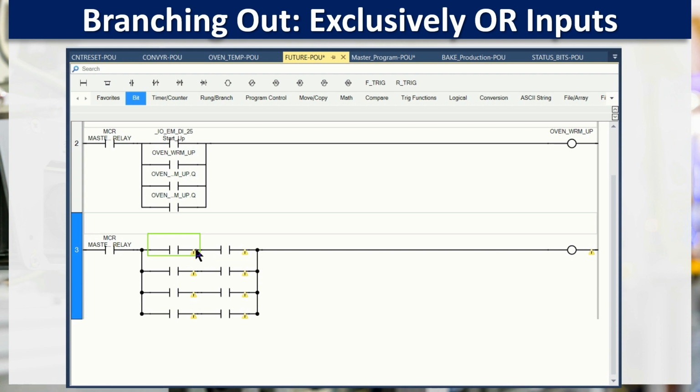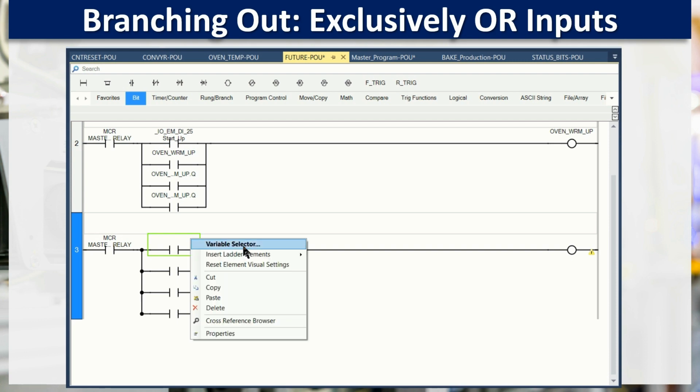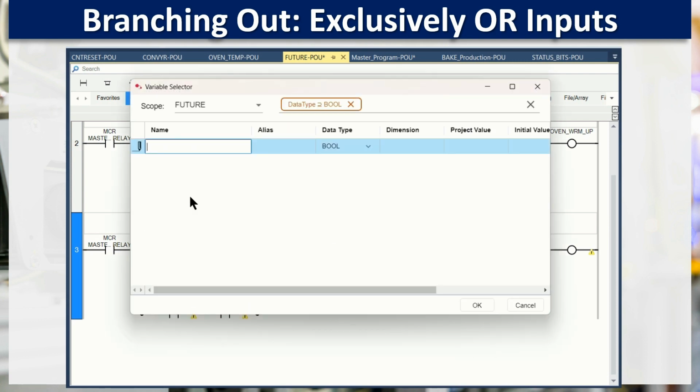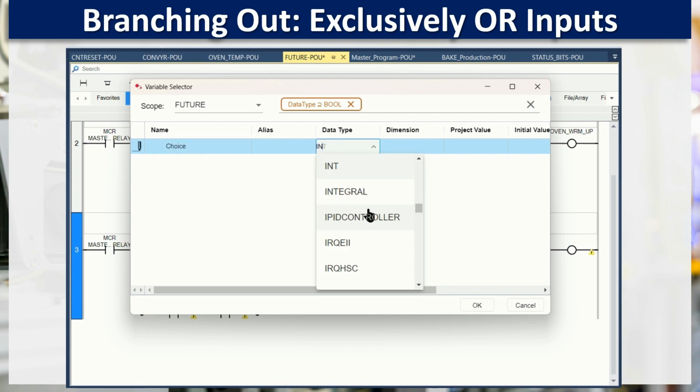So what I'm going to do, just to demonstrate this, I'm going to create a variable, but it's going to behave a little bit differently. I'm going to call it choice, just because that's what we're dealing with at the moment. And I'm going to not make it a bool. Now this is only within the scope of this particular program called future. And I'm going to make that an int.